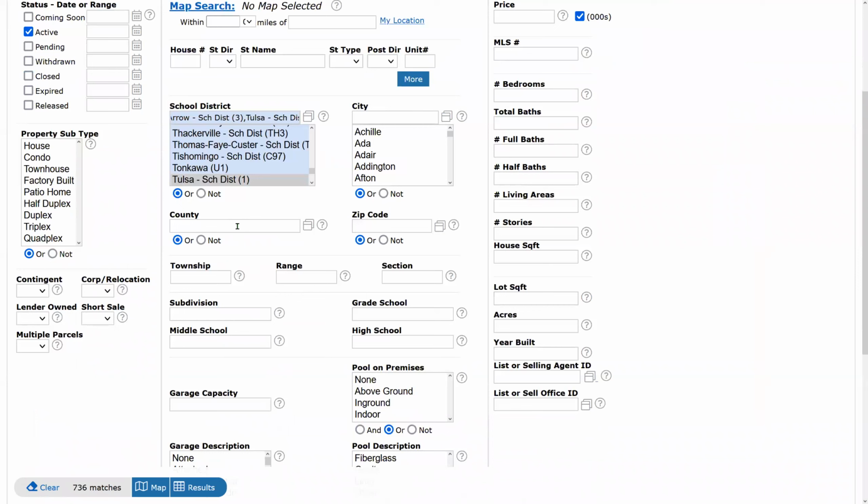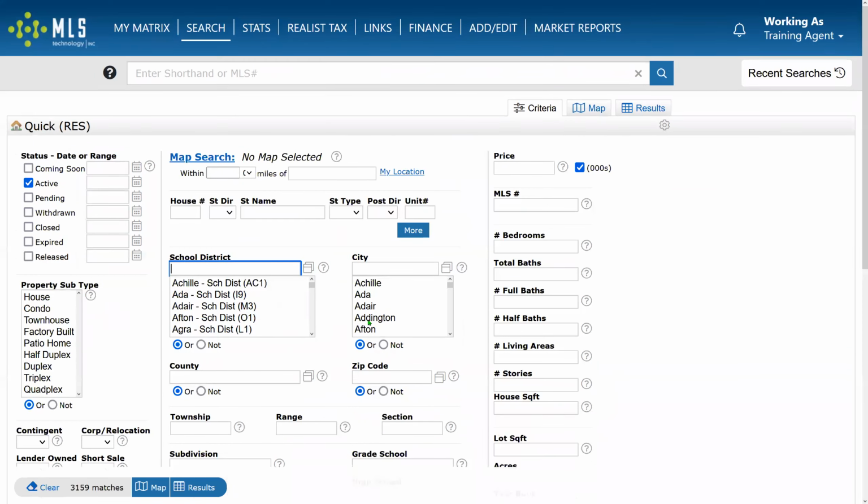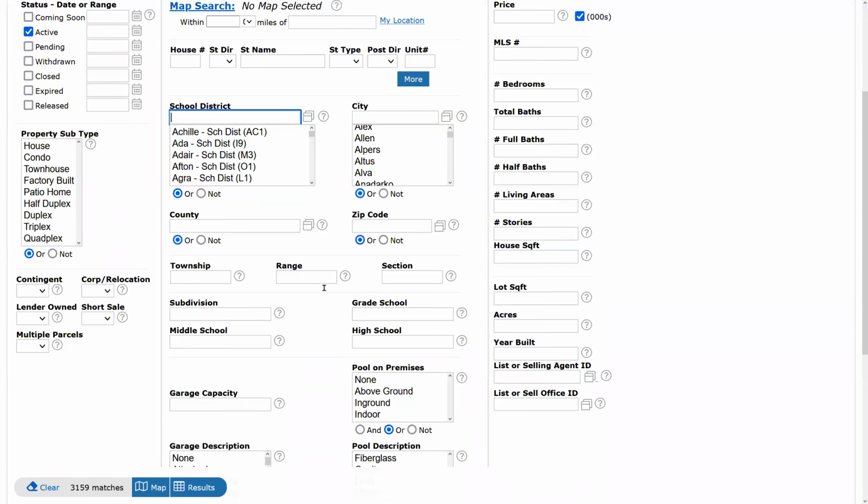All right. County and zip code also have those same buttons. We've tried to make sure that all of the counties are already added, all of the zip codes are already added. But if you guys ever notice that a school district, city, county, street name, or subdivision is not added in the system already, just get in contact with us over at the service desk. We can help you guys get that information added.